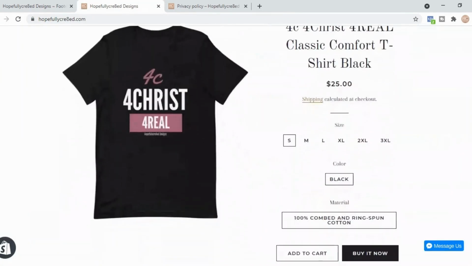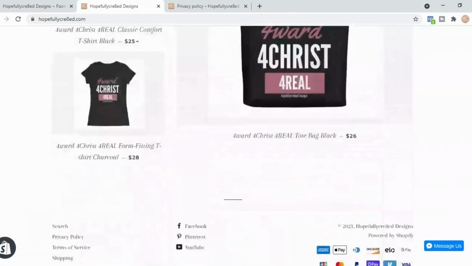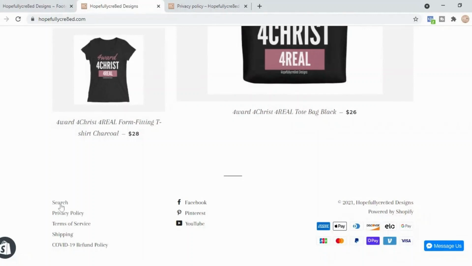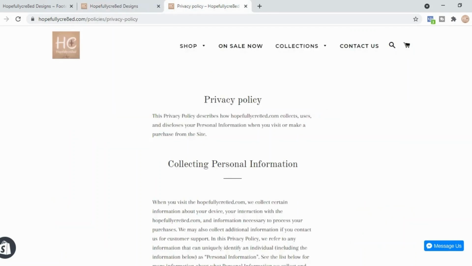So if it's a footer menu, you want to scroll all the way down to the bottom of the page. And for this specific theme, it's going to be on the bottom left-hand side. Click on whichever one that you had added. Click on it so that you can see what your customers see. And now you can see what they see.